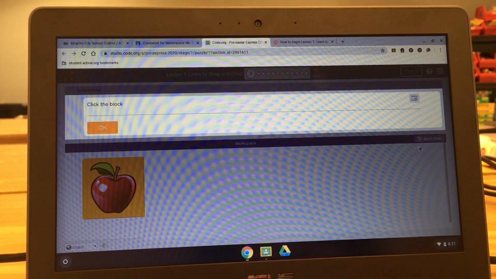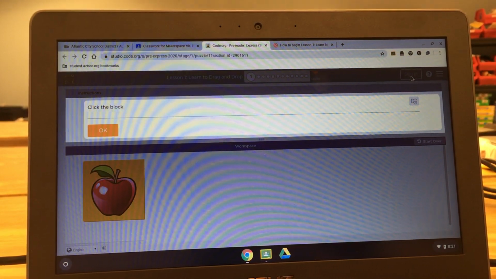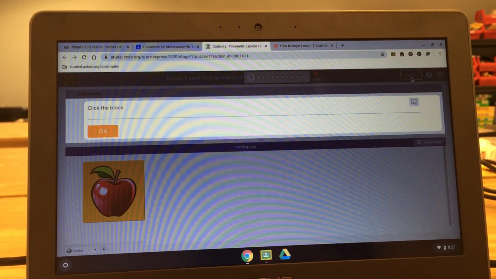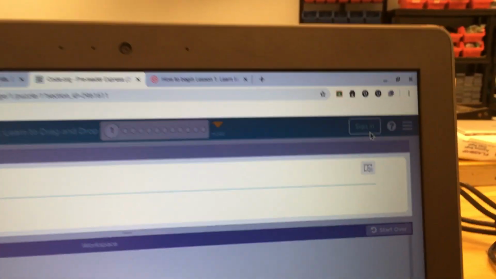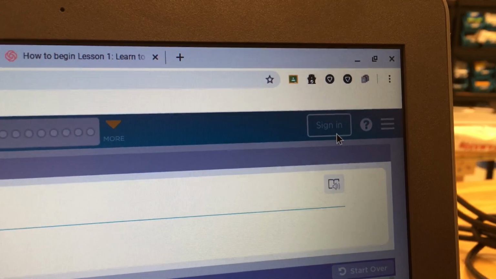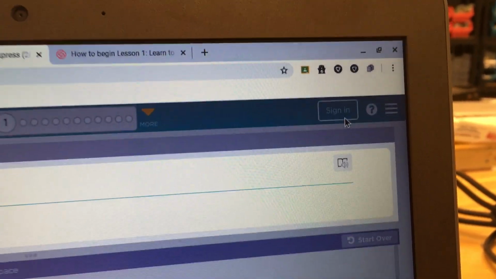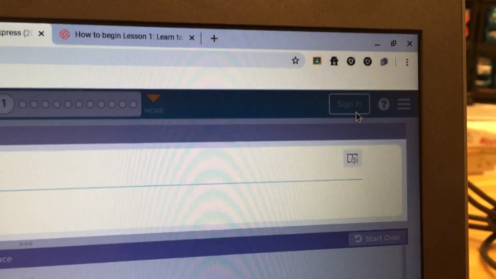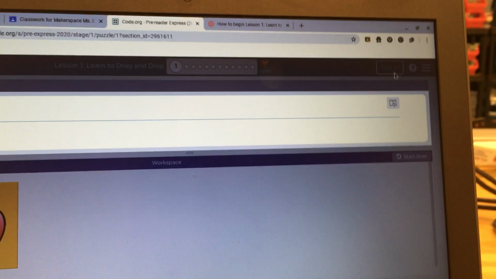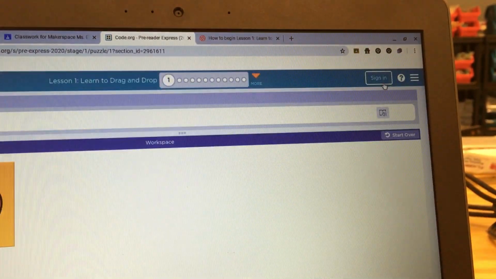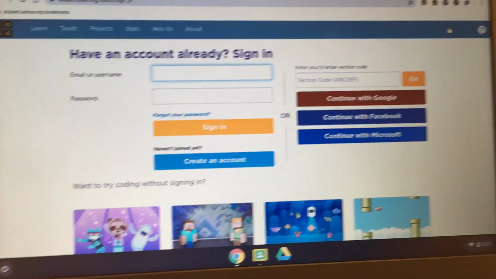Now one thing you're going to notice, and I don't think you could see it on the screen because it's kind of dark, but I'm pretending I'm a student named Nick, and Nick's name is not up here. It says sign in. Now, students and parents, please make sure that your student is actually signed in, that their name shows up there. If their name is not up there, they will not get credit for this work. So you would click on sign in before you started anything.